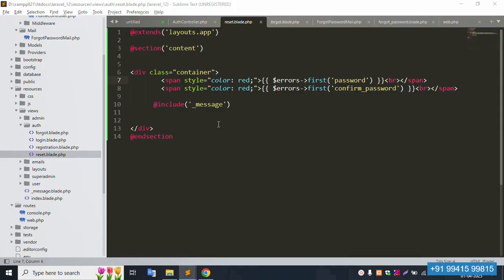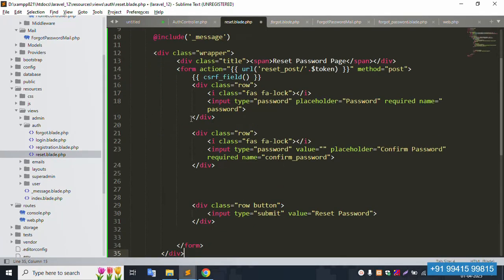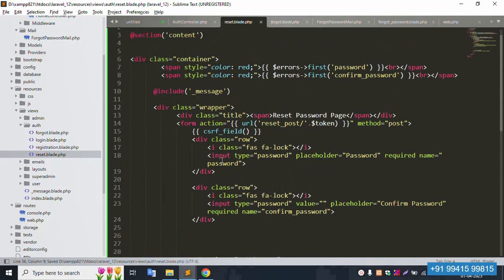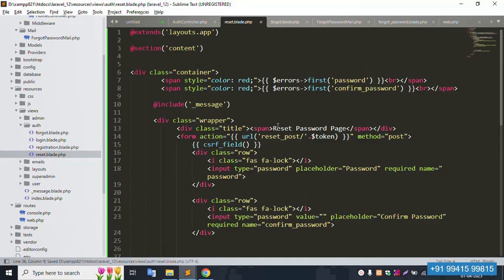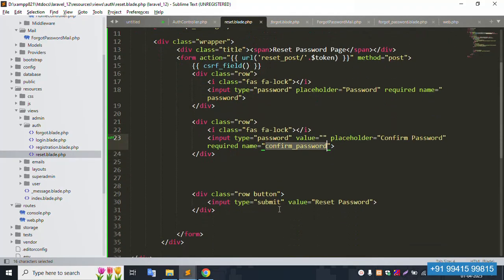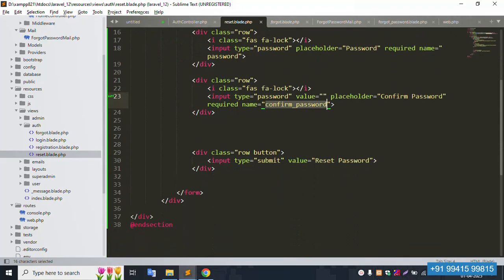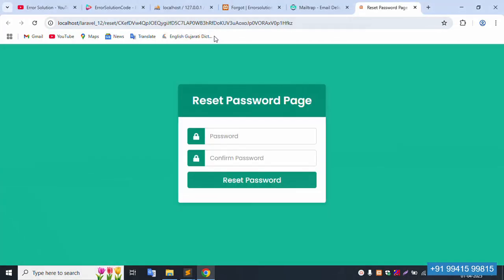And this is successfully all good. Please write down this step by step. This form is successfully all good. This is the action inside this reset, token, and this is password, and this is confirm password is set. Please write down step by step. Let's refresh this page. 100% the form is working fine. This is available, good working.